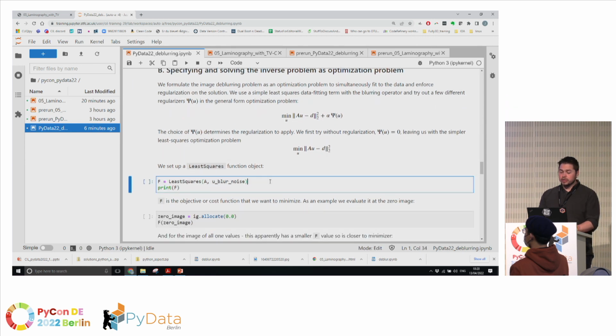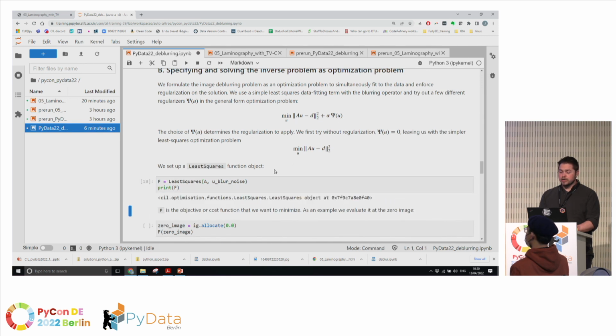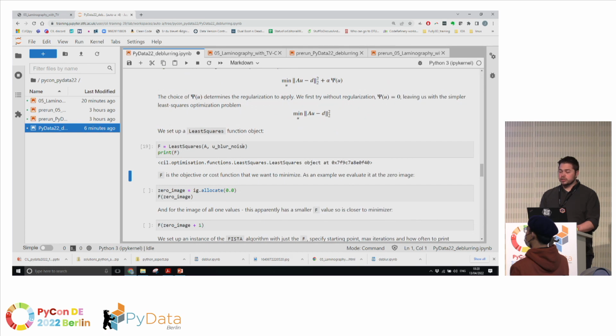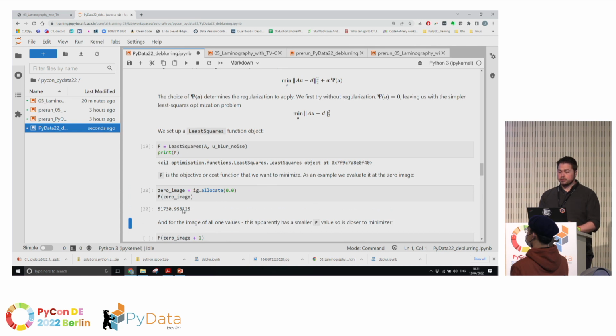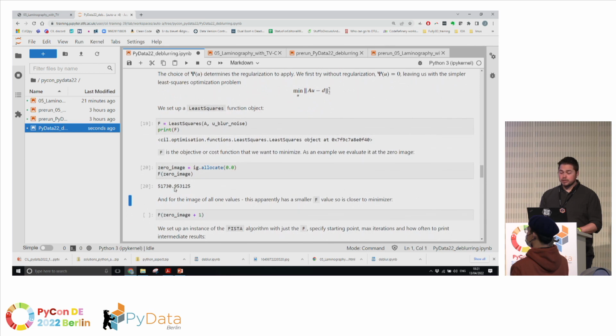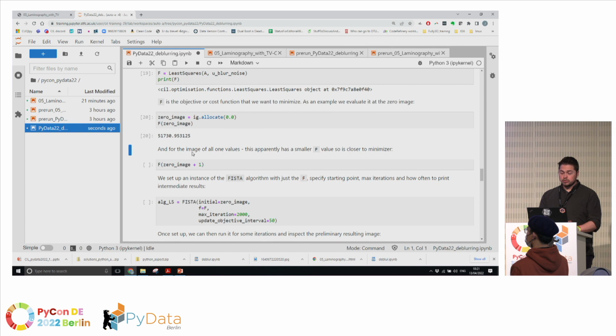In SIL, we can specify these mathematical objects, this function here. We have a least squares function object. So we specify the A part and the data here. We see it's this least squares function object. And this is actually the cost function or the objective function that we want to minimize. So we can, for example, look at what's the value of this function if we give it some image. We could give it a blank image just full of zeros, and we see this is the cost or the objective for that particular image, 51,000 something. I don't know if that's big or small, but we could, for example, also give it the image of all ones and see what that looks like.